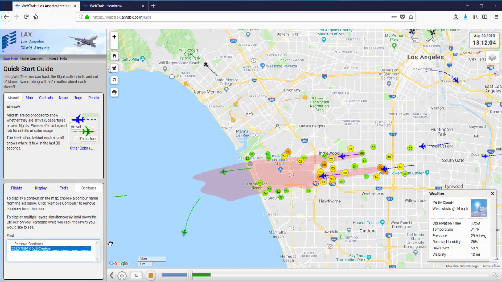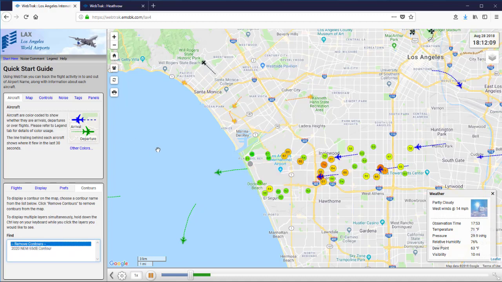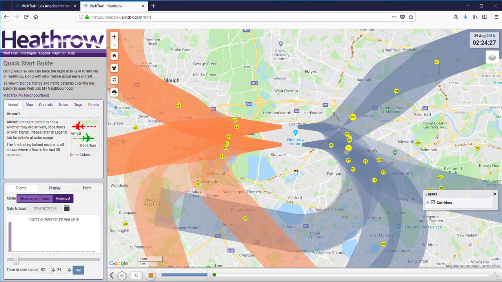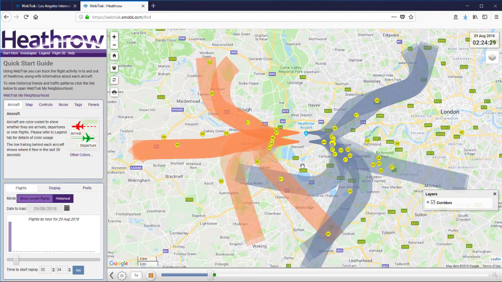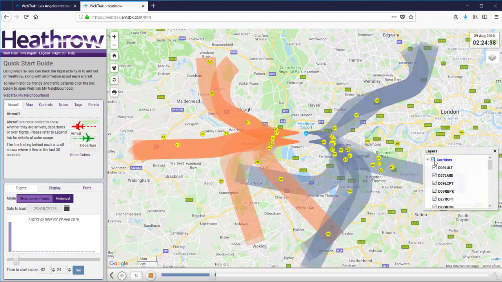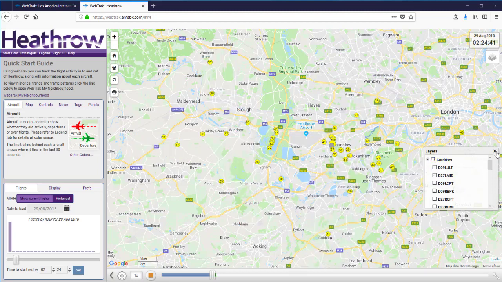Here, the airport has provided a noise contour, which can be displayed as a layer on the map. So there's lots of different options you can have in your WebTrak if you wish. Here at Heathrow, they have decided to also show their flight corridors, which departing and arriving aircraft must align to. And we can show single corridors or the whole lot if we wish. Furthermore, we can show violations of those corridors.